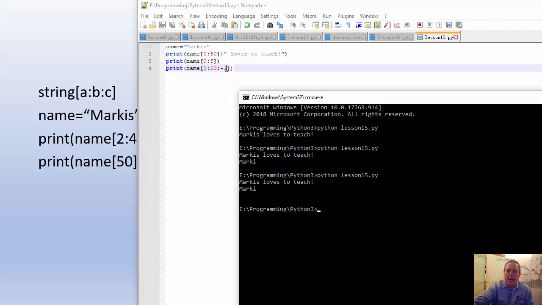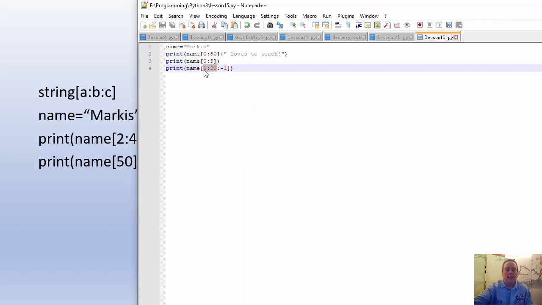Well, think about math. If you wanted to count from 0 to 50 going backwards, well, starting at 0, you go -1, -2, -3. So we need to start at the 50 and go to the 0. All right, now watch what happens here. Save. We think it might work, right?